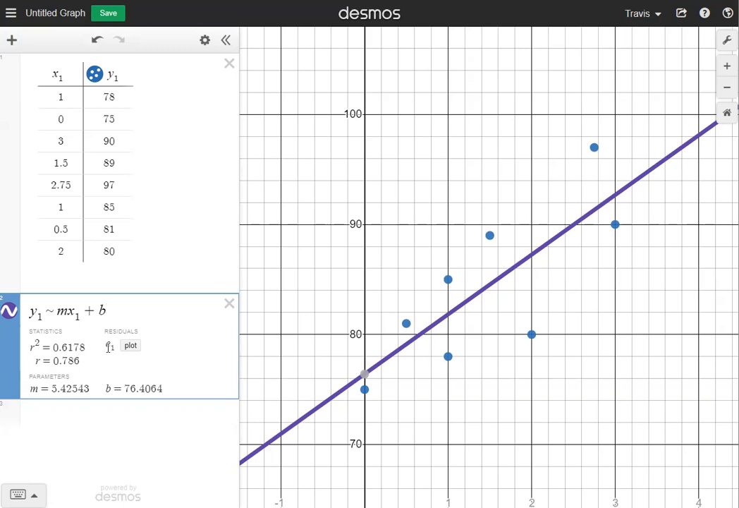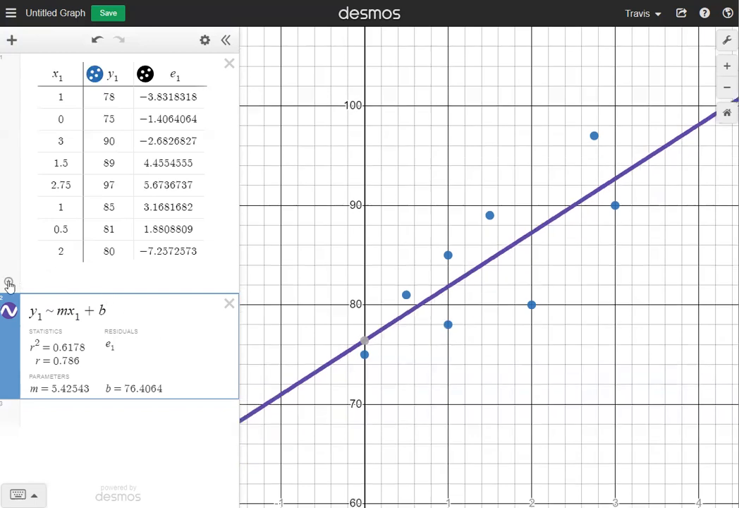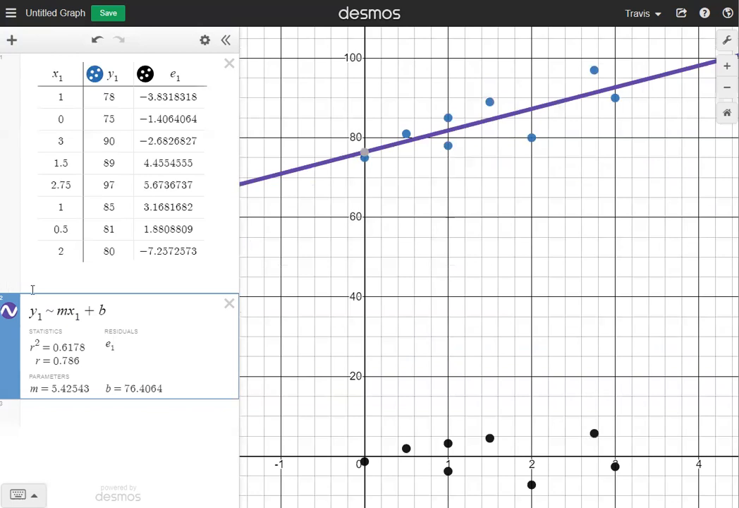Over here, you'll see residuals, E1. E stands for error. And what we're going to do is hit the plot button. And then what you'll see is now our chart has a third column called the error column. And that's going to be our errors for each ordered pair. Now, I can't see the error points. So I'm going to go to the bottom of box number 1, and click the Zoom Fit button again. So now the black dots show up on the bottom as the error terms.